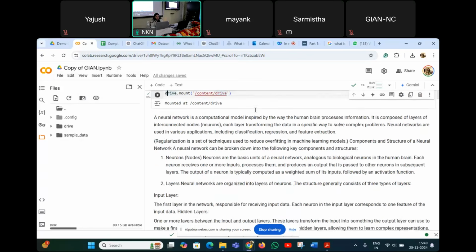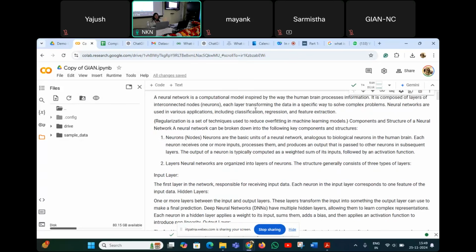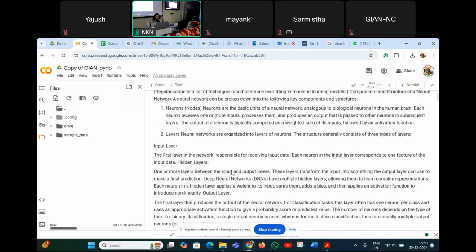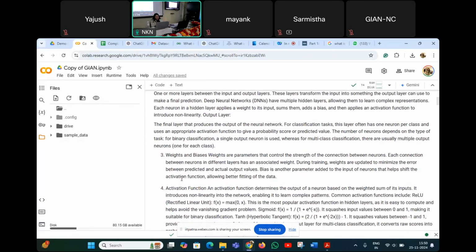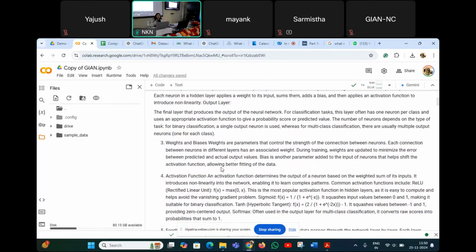So basically I talked about what neural network is, but there are some steps which I have to mention, that each layer of this neural network is called neural layers. Okay, so basically here we will have, as I mentioned, an input layer, an output layer, hidden layers, and there is a weight, bias, along with the activation function.